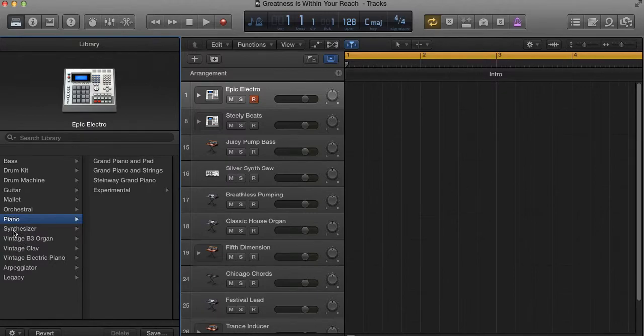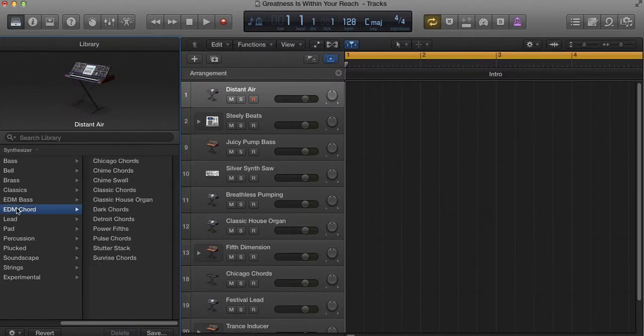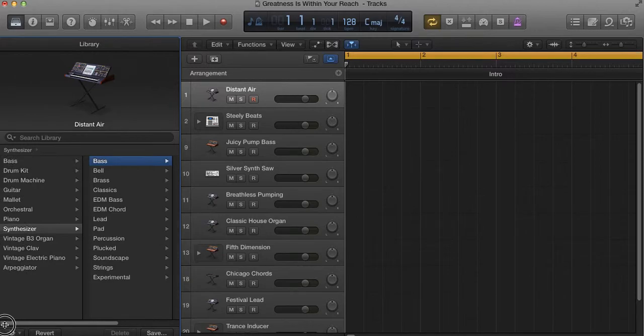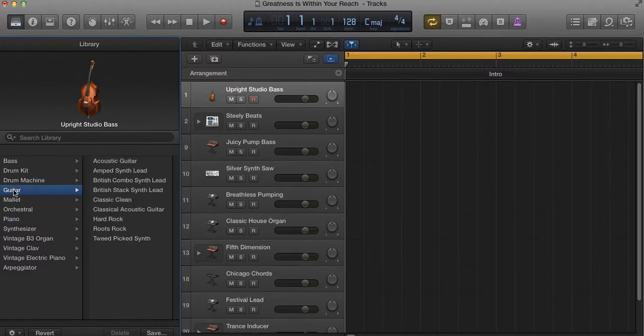But then you start looking at these things right here, and it gets a little confusing because you're like, synthesizer, what's that? What's a vintage B3 organ? Or maybe you know what an organ is, but you can see that some of these will get really technical. You won't know what they are, like Distant Air. You don't know what that one is. So you just want to keep an open mind here when you're searching through these, and that's how you scroll back.